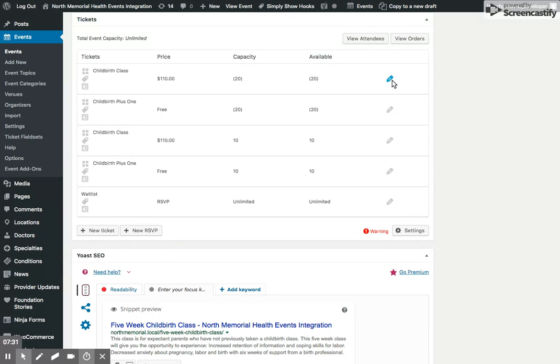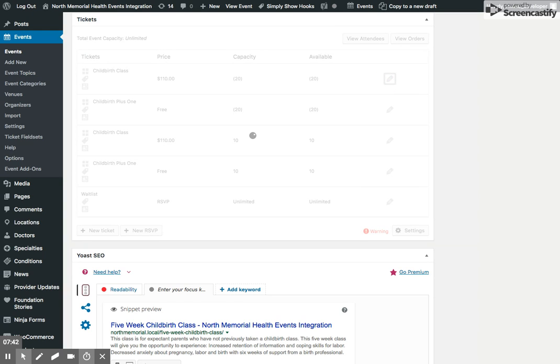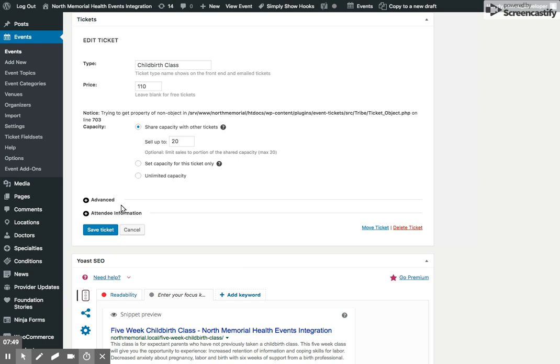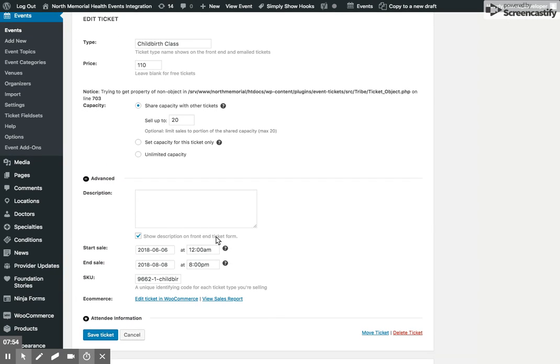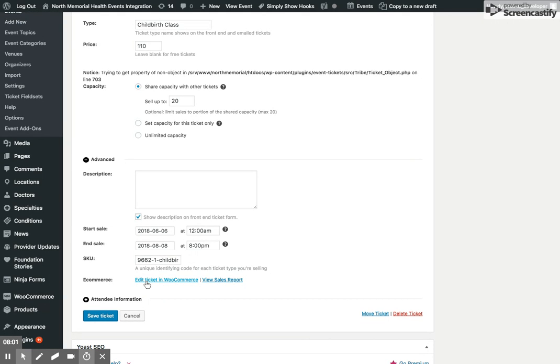And now the one last thing that we need to do is to go into these tickets and set an advanced setting so that they can be distinguished in the registration system as the types of tickets that they are. And I think it will be more clear if I just go ahead and show you. So I went in to edit the ticket, and then here under advanced information, there's a little link for edit ticket in WooCommerce. So that's what we want to do.